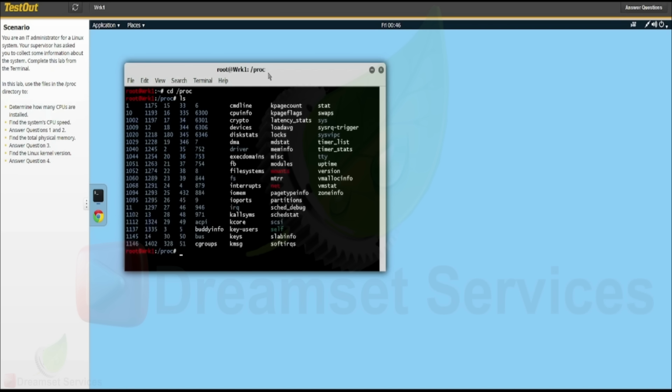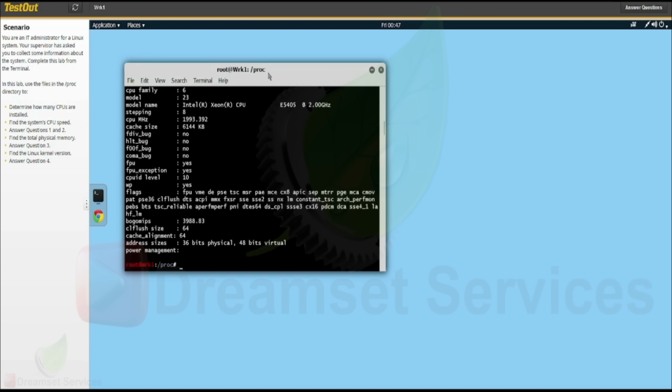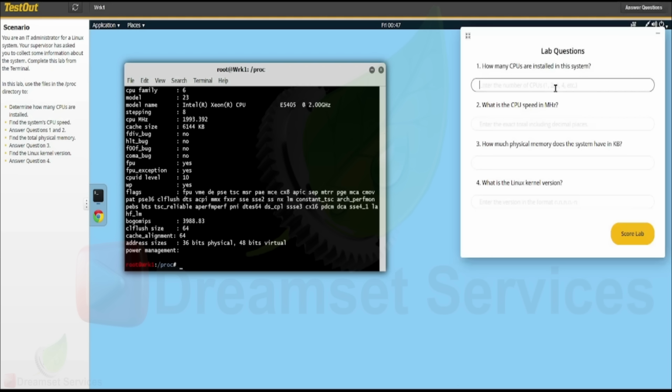And then we type in cat cpuinfo and you press enter, and that is going to give us some of the information that we will be needing to answer some questions. So let's answer some questions. How many CPUs are installed in this system? Alright, so from the information given in our terminal, that is going to be 2.